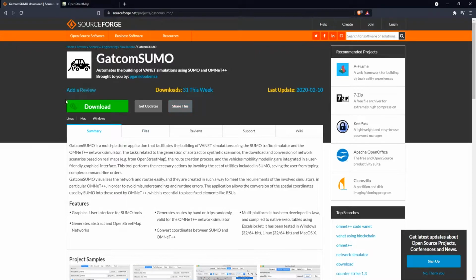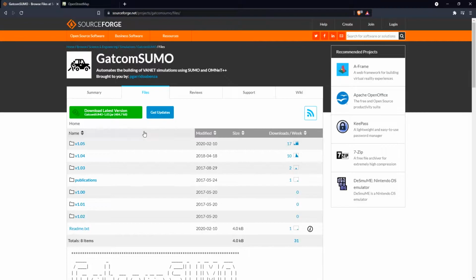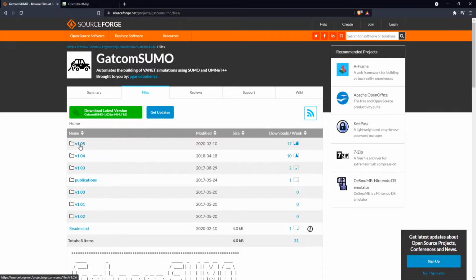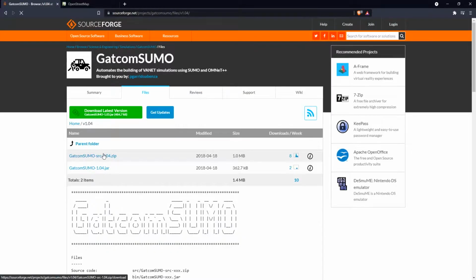So on this page here, what I actually want to do is go to Files here, and I want to download this version 1.04 because version 1.05 is not working for me for some reason. So I'm just going to go ahead and download this version, and I'm going to download the jar file.